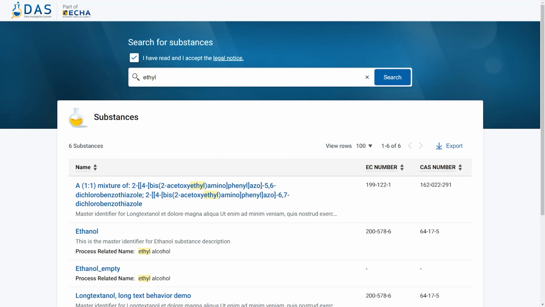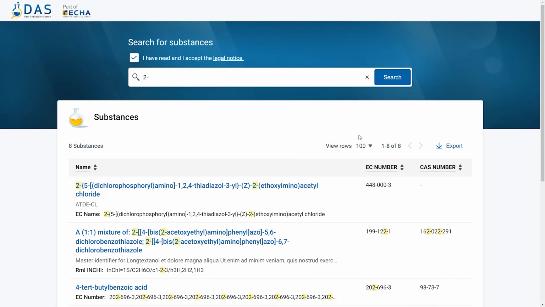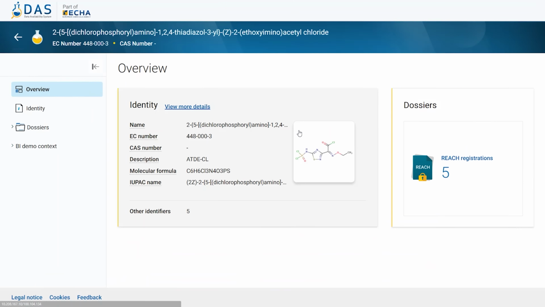Now, let's choose a substance to visualize. After clicking on the desired substance name, we access the Substance Dashboard page. The Substance Dashboard, similar to the current Substance Info card, gives an overview on the datasets currently available for the substance. The upper header is always visible on the page. This will help users remember which substance page they are visiting.